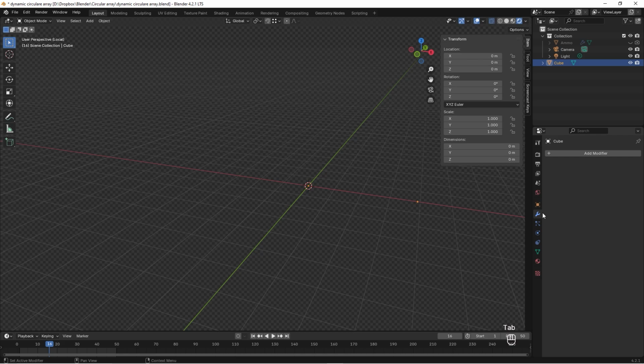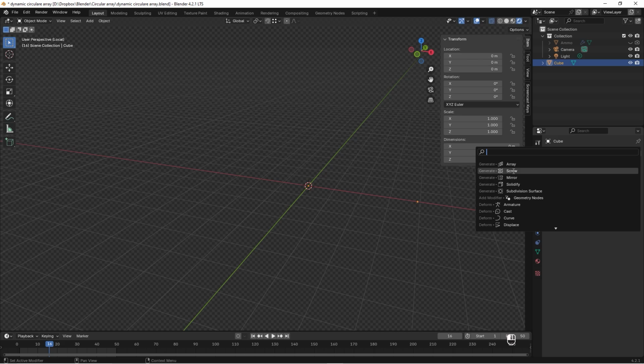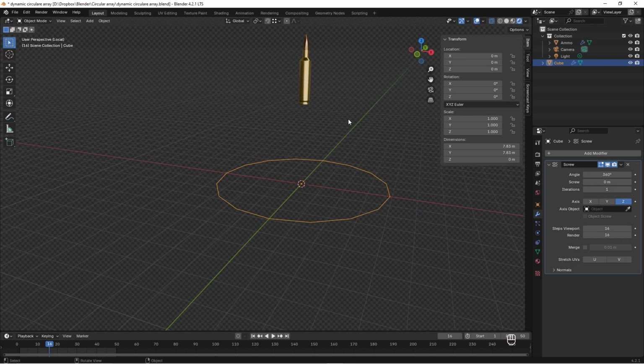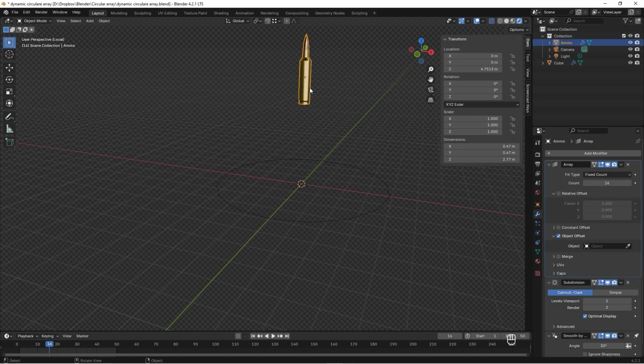Now we're in object mode and we go to the modifiers. We add the modifiers, we add the screw modifier. Next thing, we need something that we should array, and I have prepared this since before. So I have this ammunition. Maybe we can just pull it down a little bit, so we can see it.